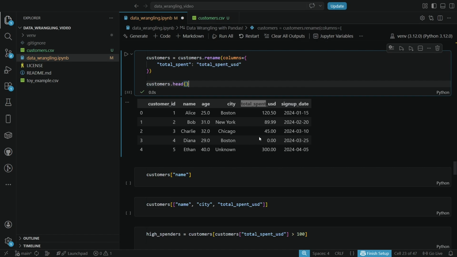We can also quickly examine to see if our code above worked. Here you can see that this missing value is now filled in with an unknown. Total spent USD is now a 0.